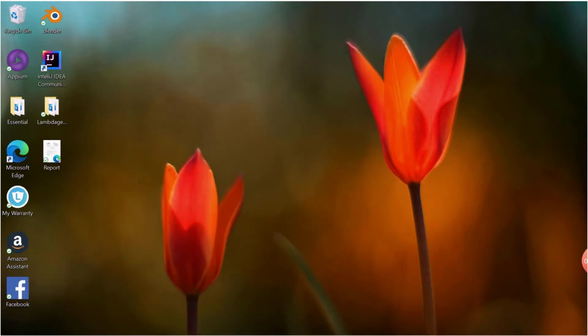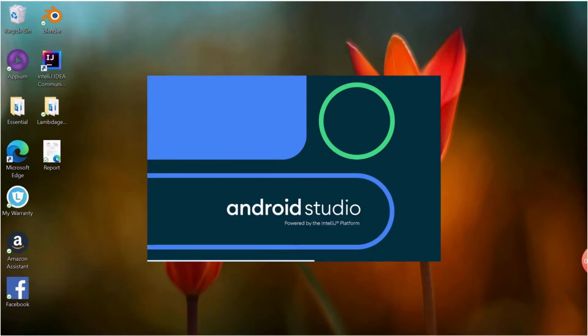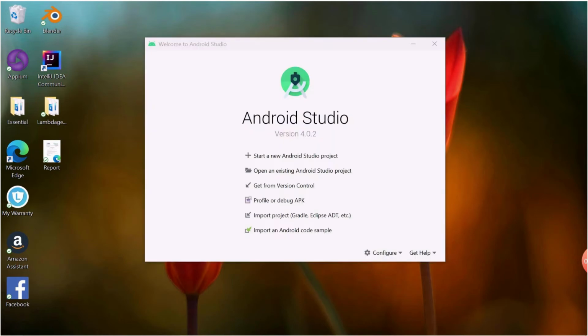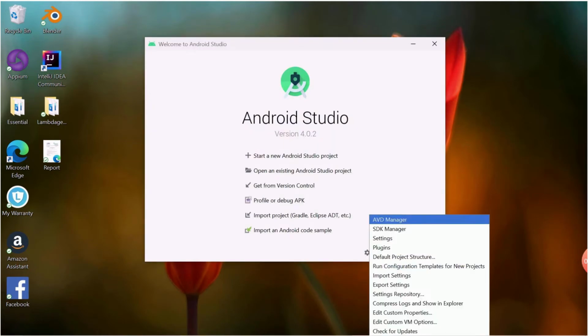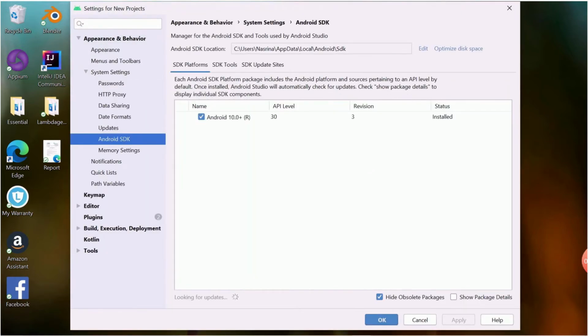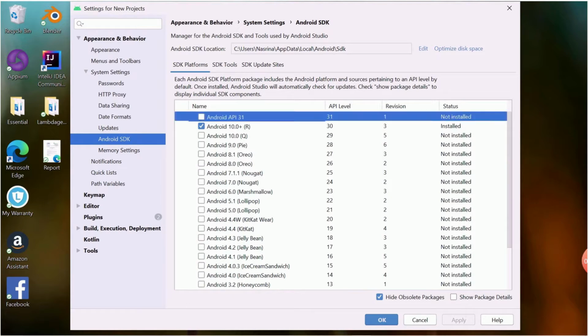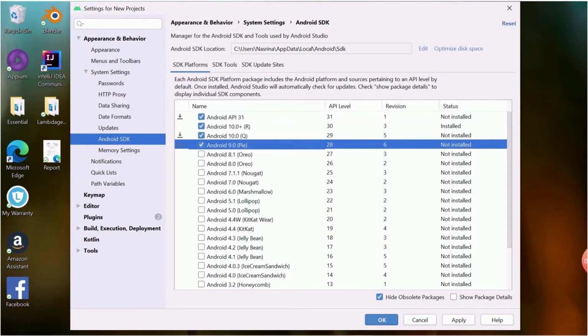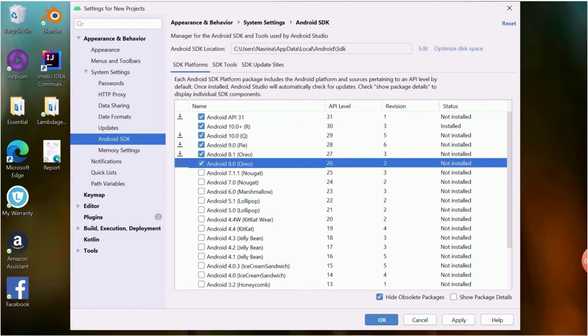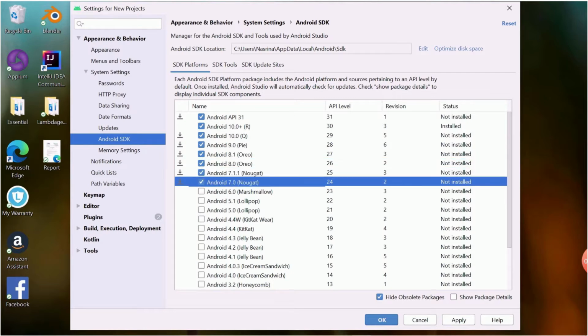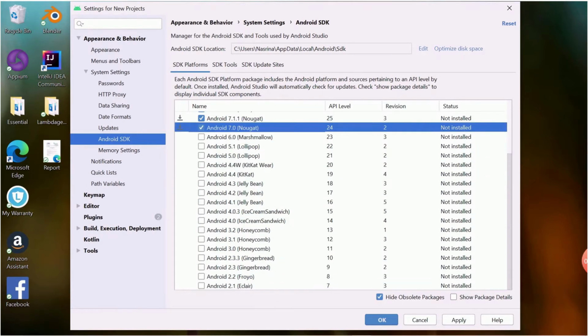Now let's check how to install Android SDK Manager. First you need to open the Android Studio and select Configure. Once you click on Configure you will get multiple options to choose. Please choose SDK Manager. Now choose different API version for different Android versions. Now click on OK. Once you click on OK it will prompt you to confirm once again.